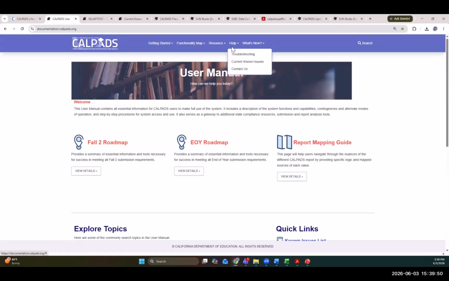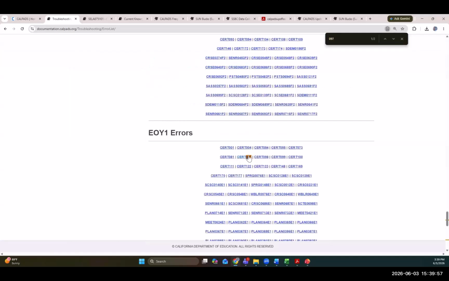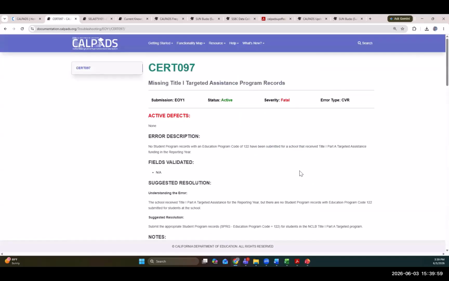Question 1 from Tyra says, I haven't created a ticket for this yet, trying to have admin see if they can resolve at their side. I have a CERT 97 error, missing Title I Targeted Assistance Program record. The school is set to be Title I next school year, not this year. Is there something I should do on this end?